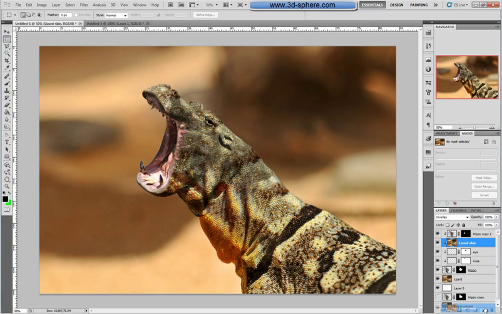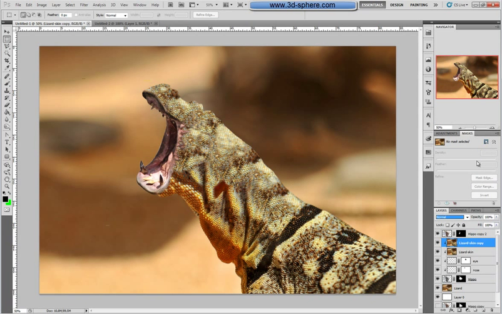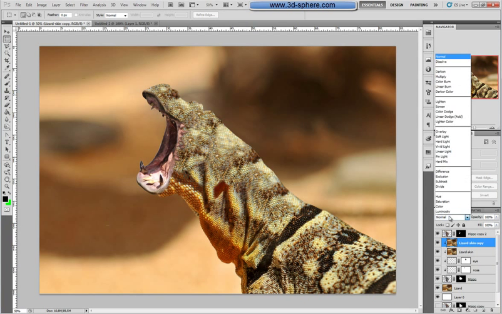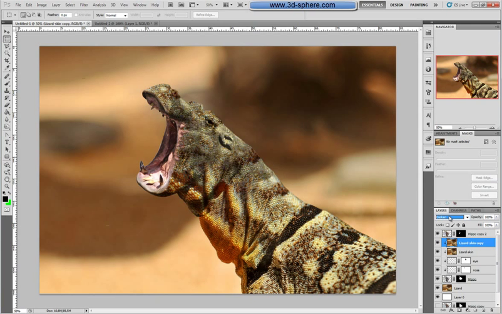So if we go to lizard skin and make it one more time, it will look very strange because it's still in the overlay mode. But if we go to normal and just try something, some of the details will disappear. I wasn't counting on this. Okay, we'll try another blending option.